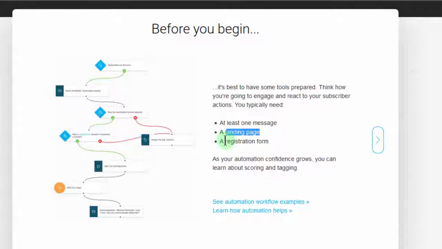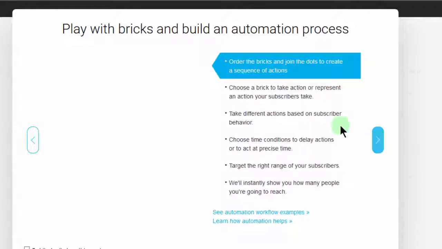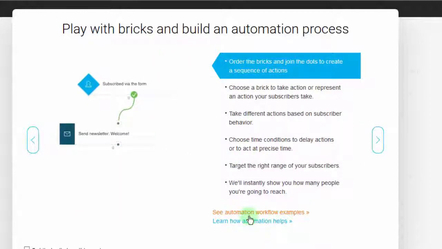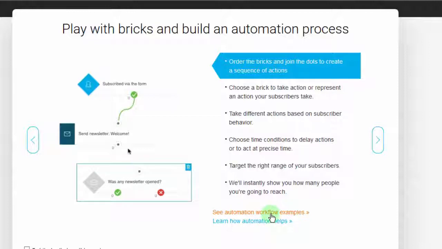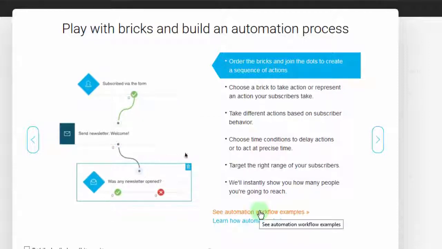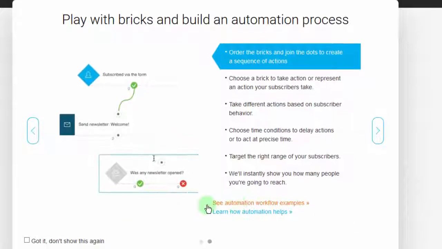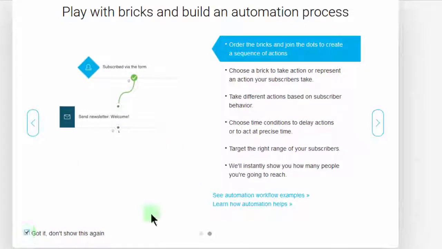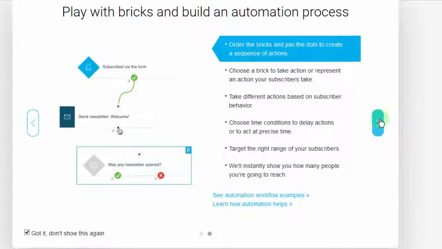You may also create automations based on a registration form. Maybe people sign up on Facebook or people sign up on your website. You may need to track that. So this is just a basic explainer, and down here you can also come and see automation workflow examples, which will help you to understand this concept better. But I don't want to see this, so I'll just click on got it, don't show again, and then I'll click there.